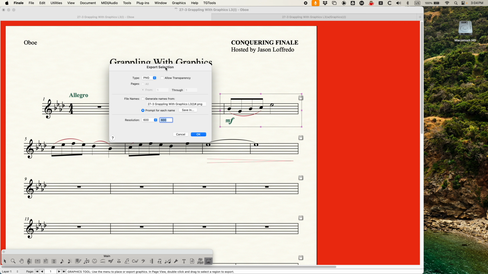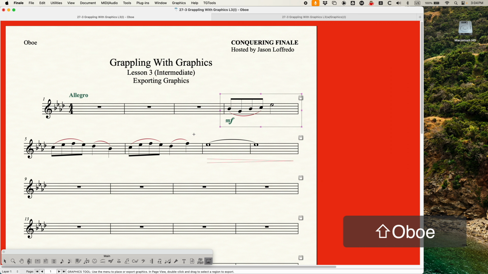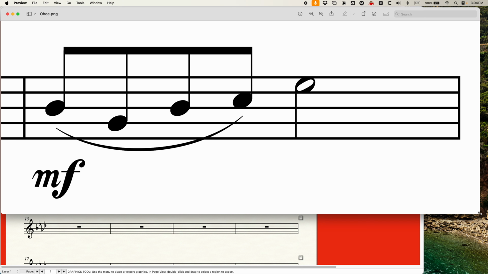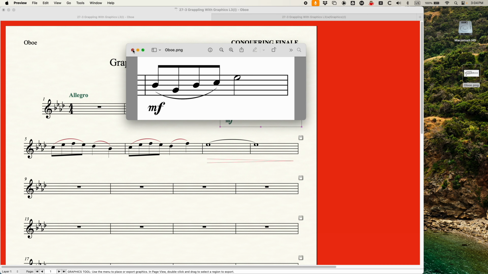So again, let's just try this. And I always recommend, choose a resolution that's a little bit higher than you think you need. I'll go all the way up to 1200. I'm going to save this and I'll call this oboe, right? I'm going to save that to the desktop, and we can see when we open that, it's a huge graphic. But again, when you shrink it down, you're not going to get the problem of pixelation, right?